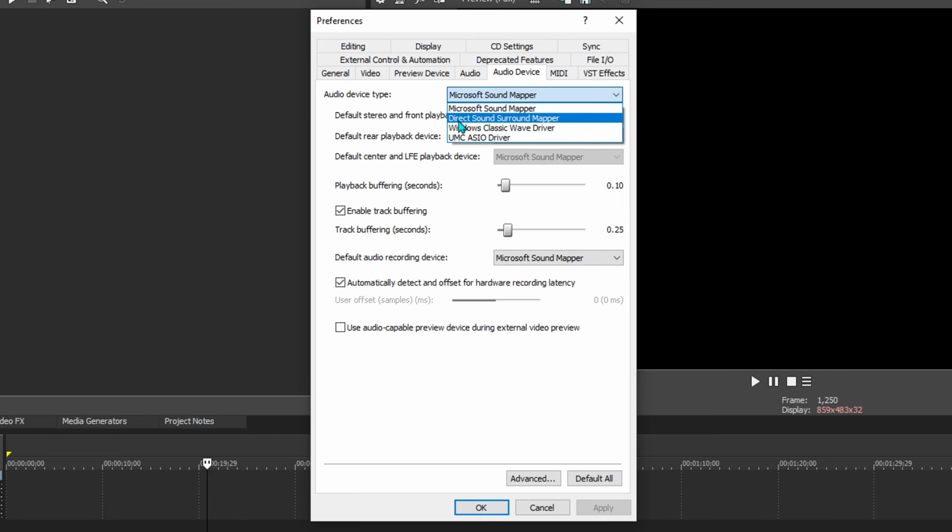I have not personally attempted to use the Direct Sound Surround or the UMC ASIO driver. You could try them if you want, but personally, this is what I would choose, is the Windows Classic Wave Driver. The rest of this you can leave the same. You don't have to mess with any of this. Hit Apply. Go back to OK.